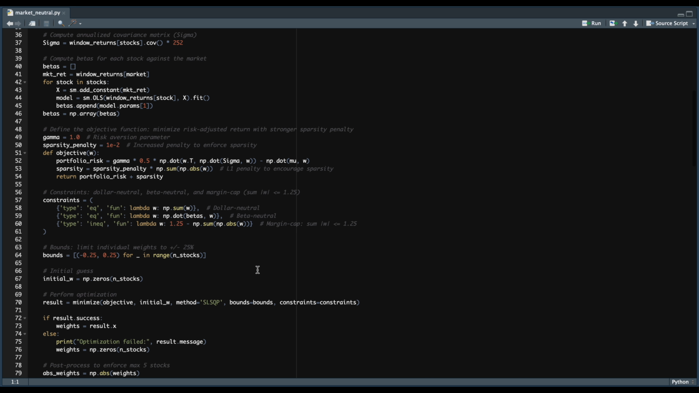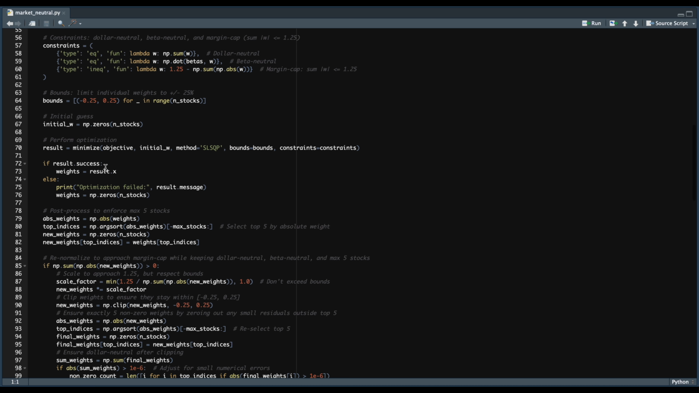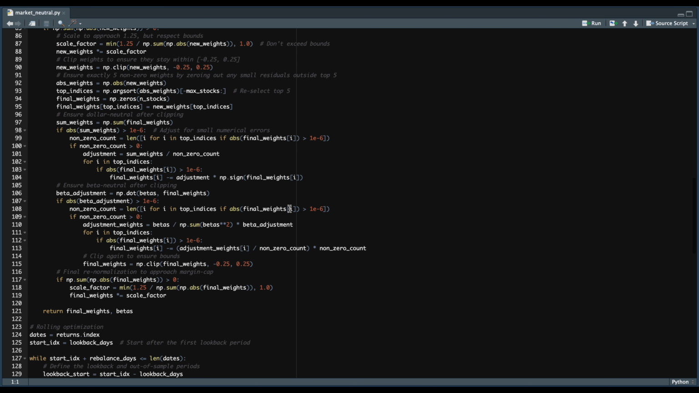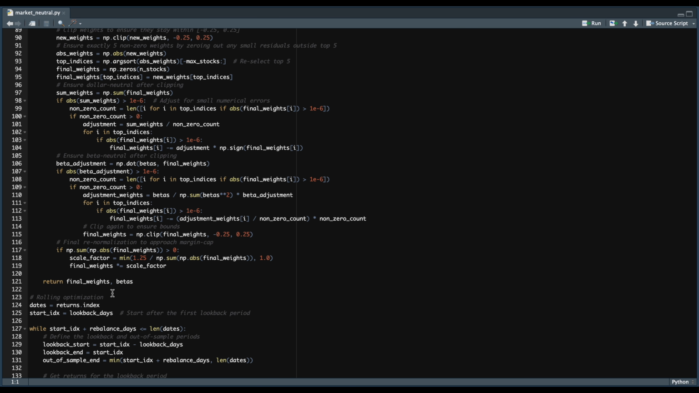And then finally, within this function, we can go ahead and extract our weights. It's going to go ahead and print them out. We want to make sure that we select only 5 stocks. So it'll do that by absolute weight. When I was previously running this, I was getting results that didn't match the constraints. So we have to renormalize and check to make sure that everything is in order according to our bounds and our objective. And after it does the check, we're going to go ahead and return the weights and the betas. So let's go ahead and run this function.